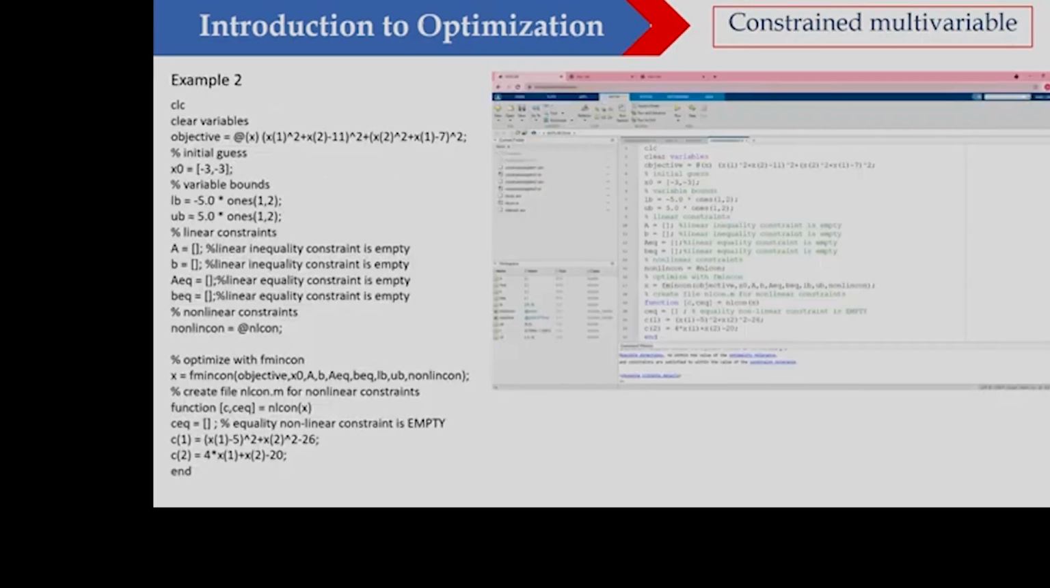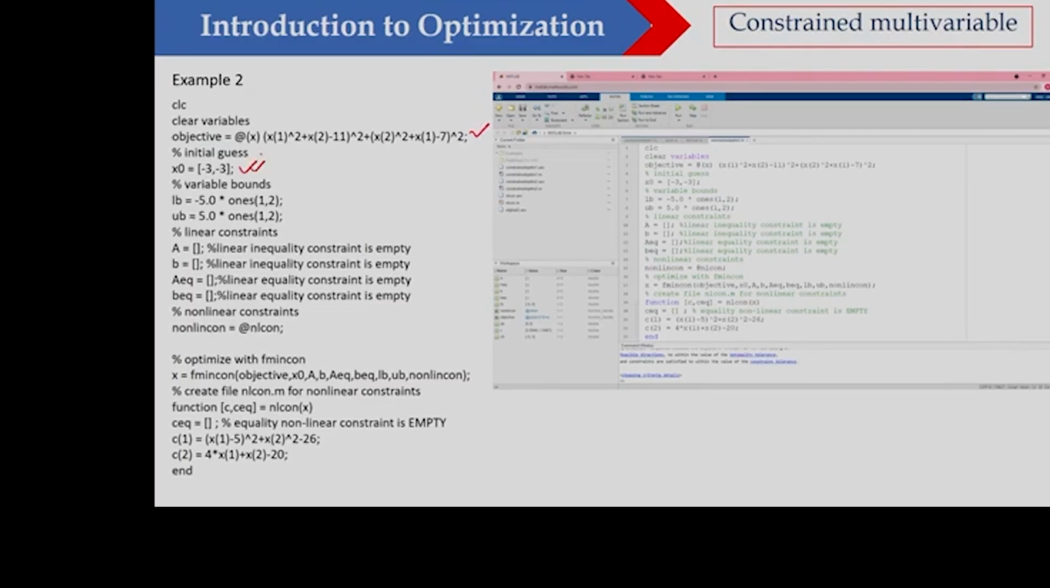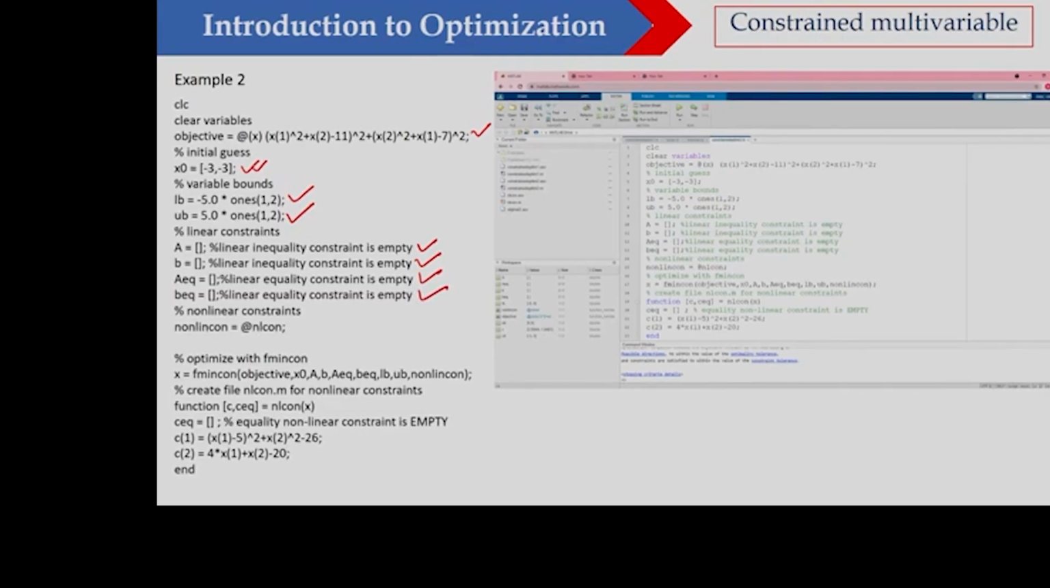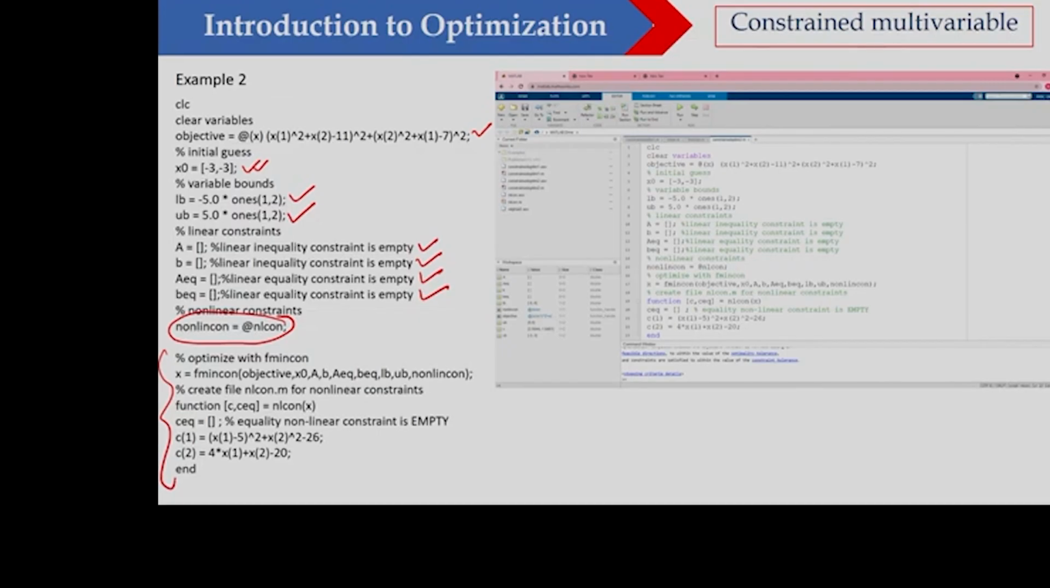So, here I have defined the objective function. This is the objective function, then this is the initial guess x naught, then the lower bound I have defined, the upper bound I have defined, and then A, b, Aeq, beq I have defined. So, these are all empty. Okay. So, that I have defined, and then this is the constraint. Now I have defined the constraint here.